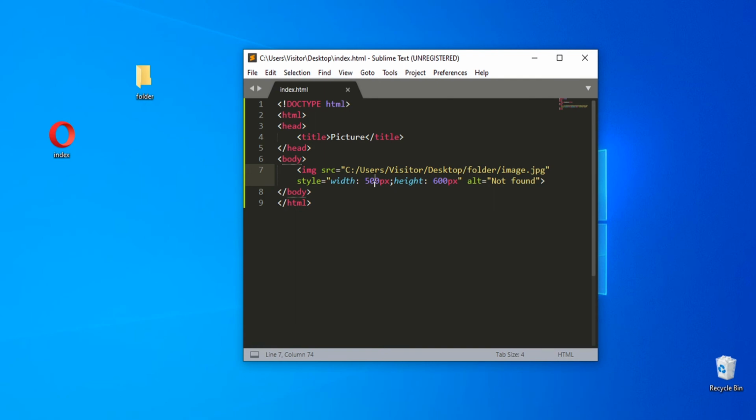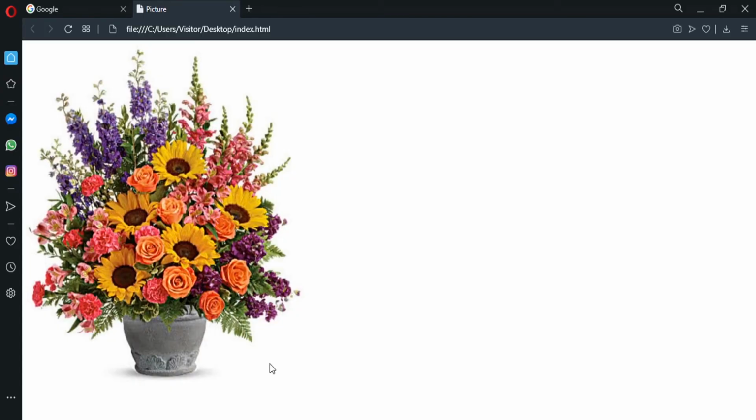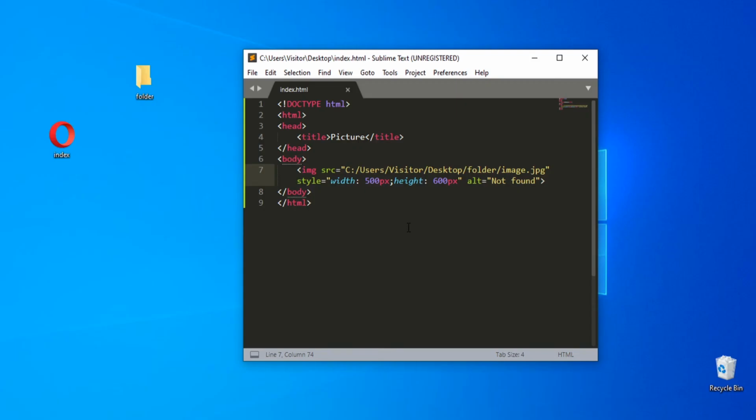So if I reopen this, the picture is here. When it is not specified, the browser expects to find the image in the same folder as the web page. However, it's common to store images in a subfolder, so you must then include this attribute.